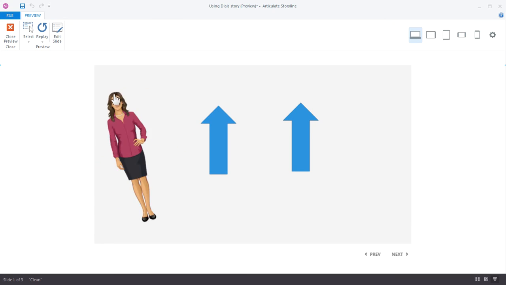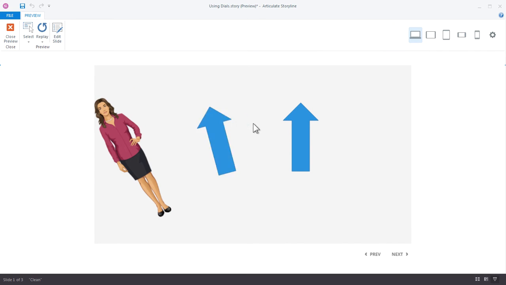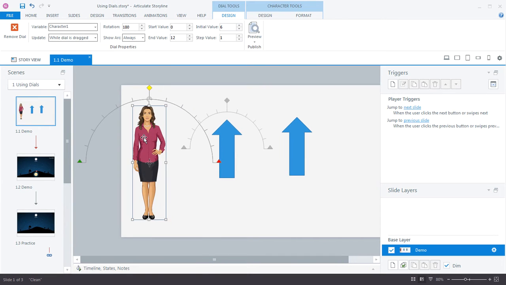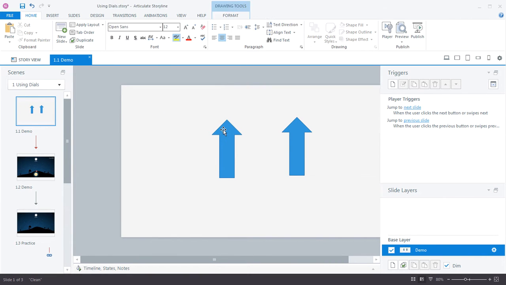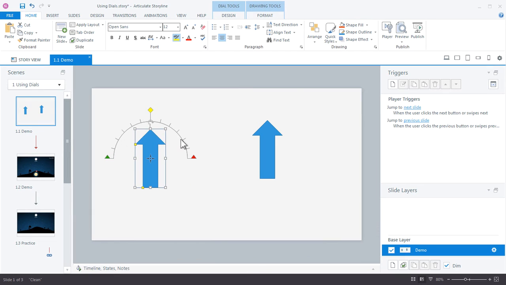So now we can spin her around, we can spin the arrow around, and we didn't make that one a dial yet. Now there are some options here. I'm just going to remove the character. When I made this a dial, by default, the orientation point is in the center, right?